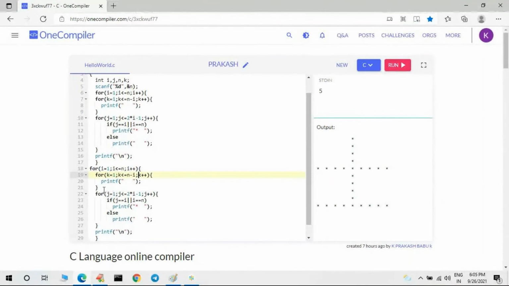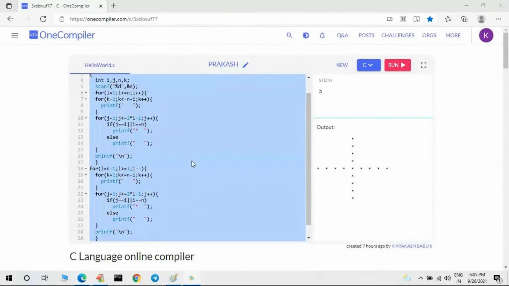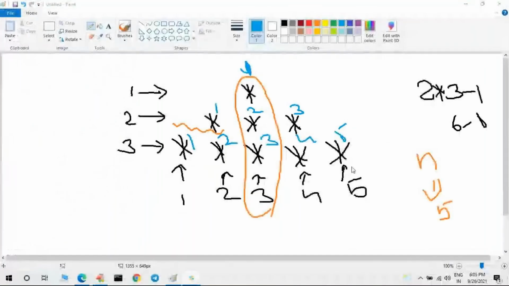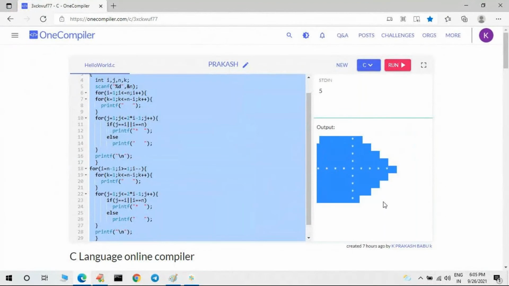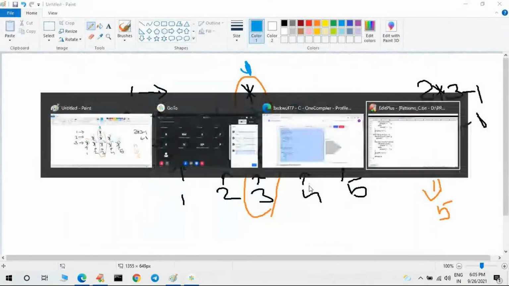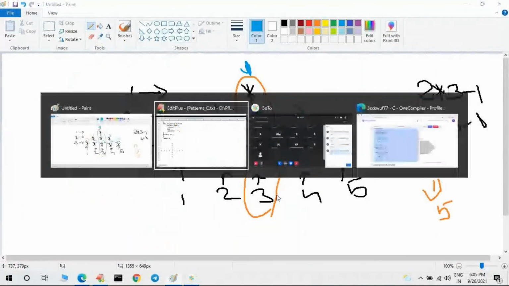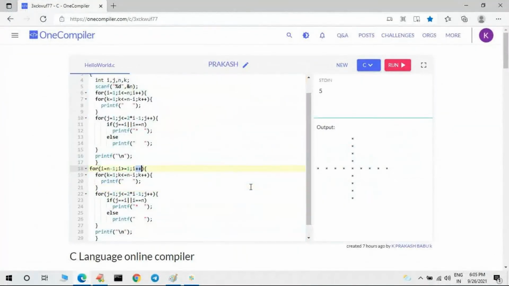Now we have to reverse the process. Start from n, okay, or start from n minus 1, I greater than or equal to 1, I minus minus. Now see what will happen. Yes. So this is nothing but another style what we have. Okay. Now let me go with our original style.